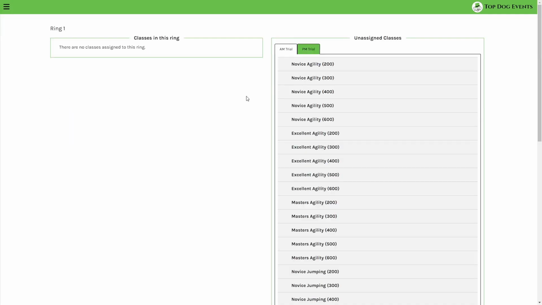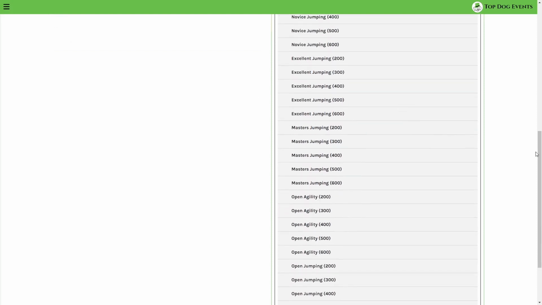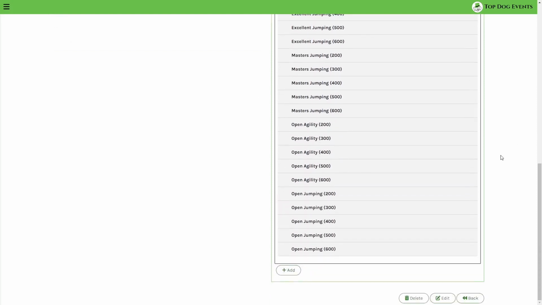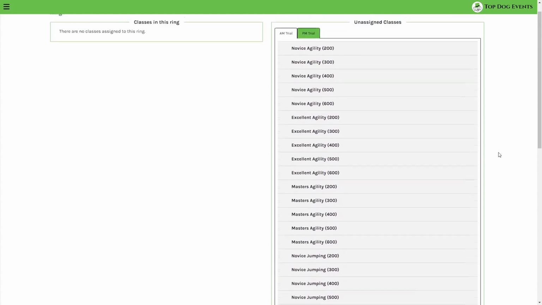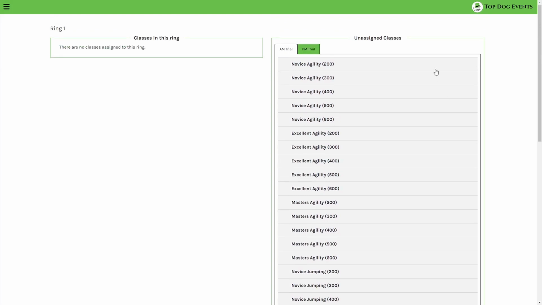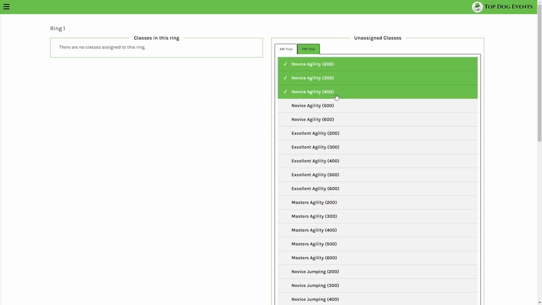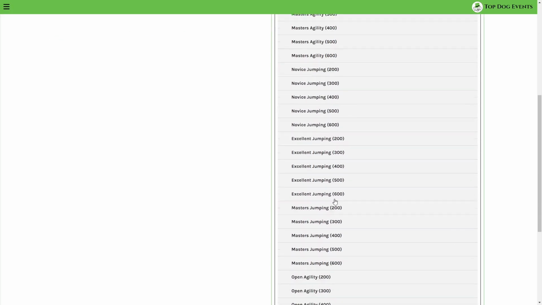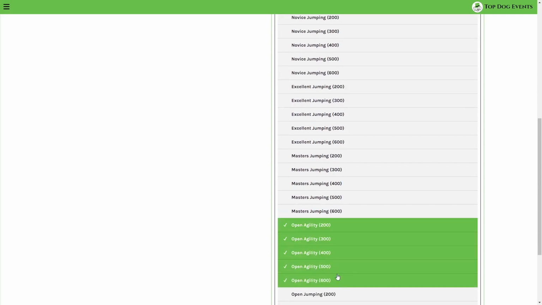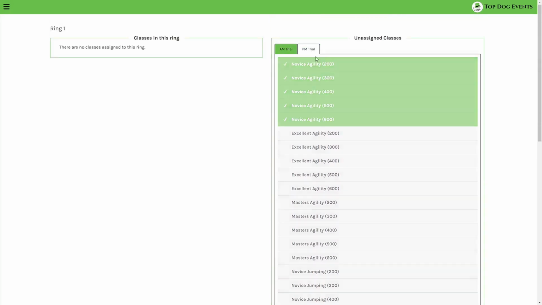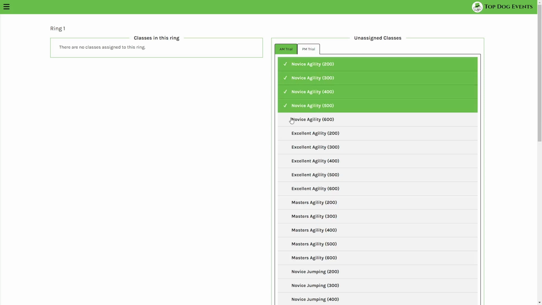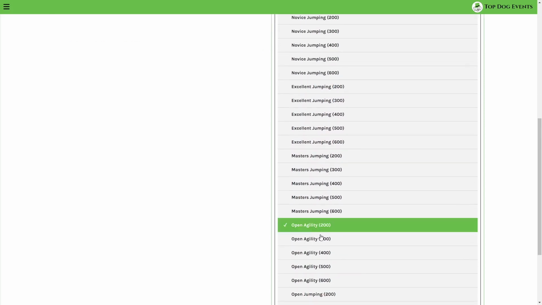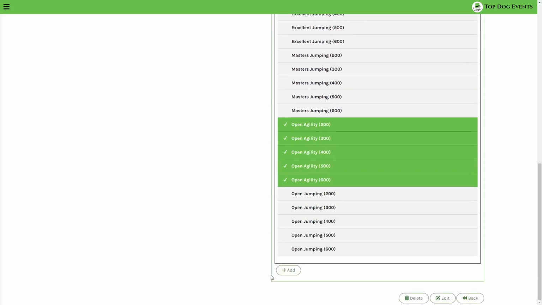If you click on a ring, it'll give you a list of every class that you can add to it. Half the point of rings is to be able to split heights as to where they're running, which is why you can see literally everything. So there's the mundane task of having to select everything, but that's fine. We're going to put novice and open agility in there for both the morning and the afternoon trials.